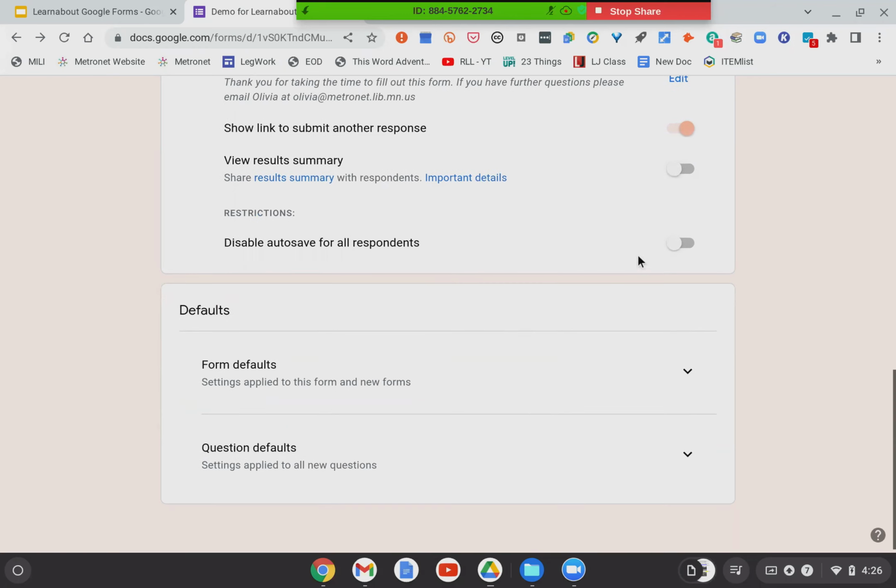And then disable autosave for all respondents. I'm still trying to figure out why you'd think they would think that would be a good idea. I think it's good that they give you the option, but when someone's filling out the form, as with all Google products, it's automatically saving. So if you have paragraphs or essays in your form that they're going to be typing a long time, it's saving as they go. So if their computer crashes in the middle, they're not going to lose that information. I don't know why you would want to turn that off, but there may be a reason that I'm just not thinking about because I don't use the form for that particular thing. So again, depending on your own use.